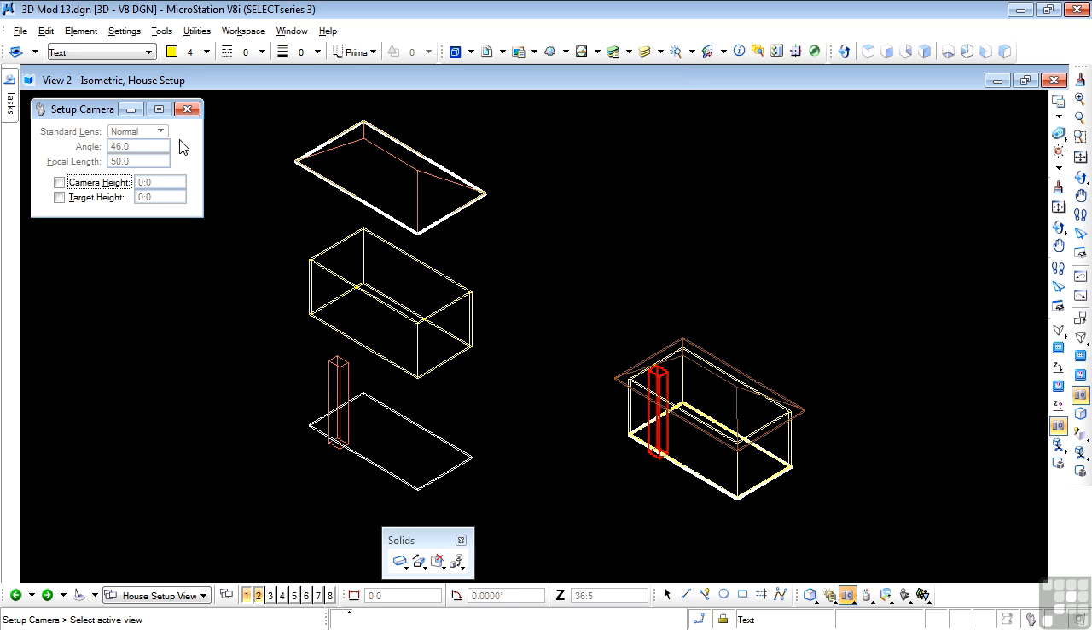Look at the Tool Settings window, and here we see that we can select a series of lenses. Right now you can't drop this down because we haven't selected a view. We won't do that for a moment. Or if you don't want to select one of the standard lens types, you can set up your own lens with an angle and a focal length. Camera height and target height we won't be dealing with very much, but those two values raise or lower the camera or the target point above the chosen location for the camera.